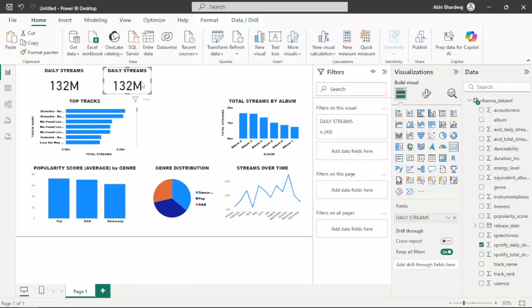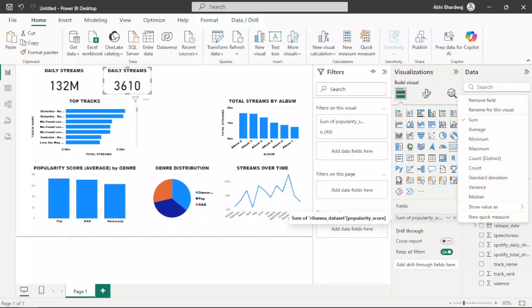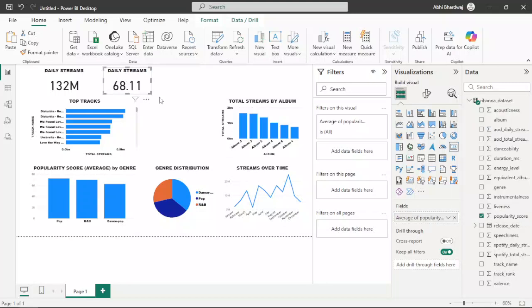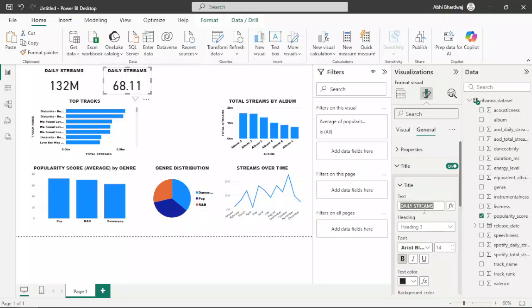I'm gonna paste it over here, and for the next KPI, I would like to find the average popularity of Rihanna. Okay, so for that I need popularity score. I'm gonna add it, making it average. So the average popularity score is 68.11. Okay, so now switching off the category label, it is already switched off. Perfect. And going to title, then average popularity.